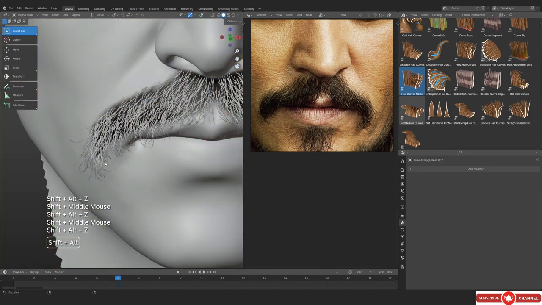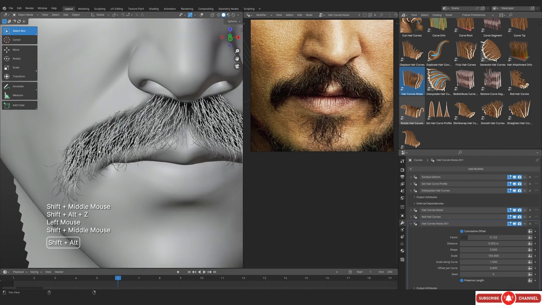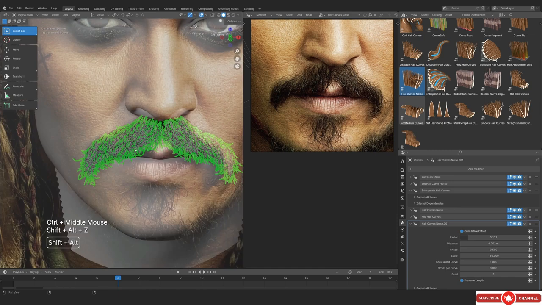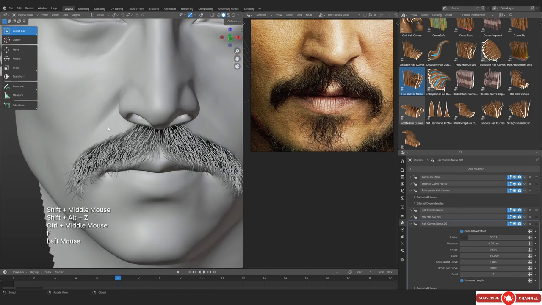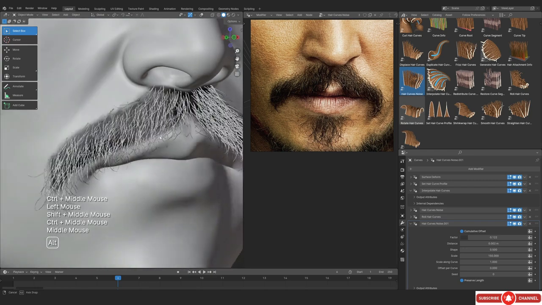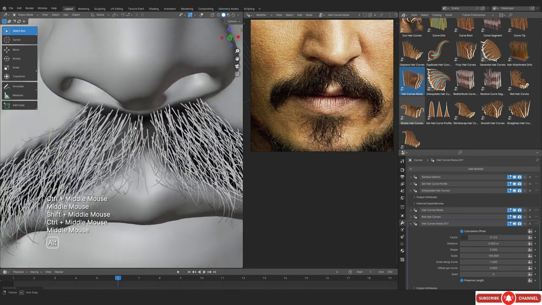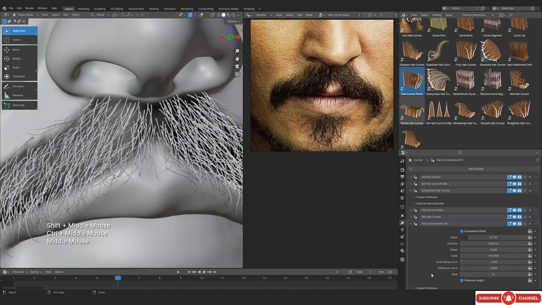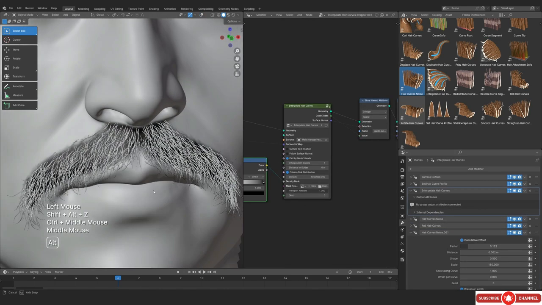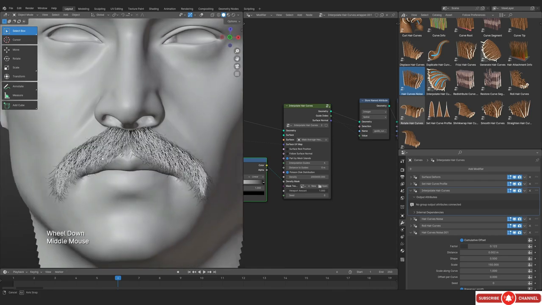I just want the hairs to curl inwards a little bit more. Right now they are just going straight down, so I think we can change that a little bit. All right, first things first. Let's see. So I'm in the mustache setting, and we are going to be increasing the density.